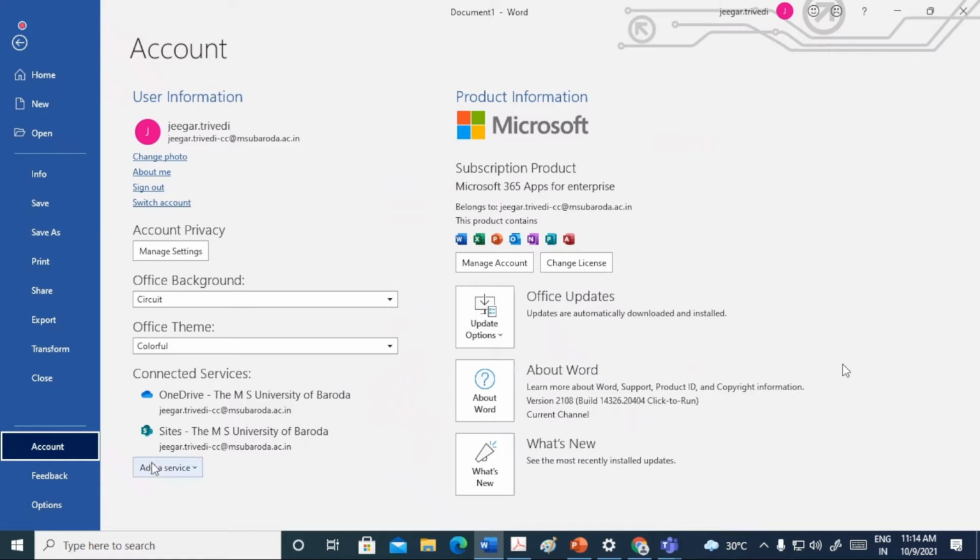Now see this account. It shows me which user I'm currently logged in with, and what subscriptions are available to me as per my organization's policy. You can see these connected services and the websites of my university, right? So any documents that I put on Teams or Bing, that is connected to my university, will also appear on this.